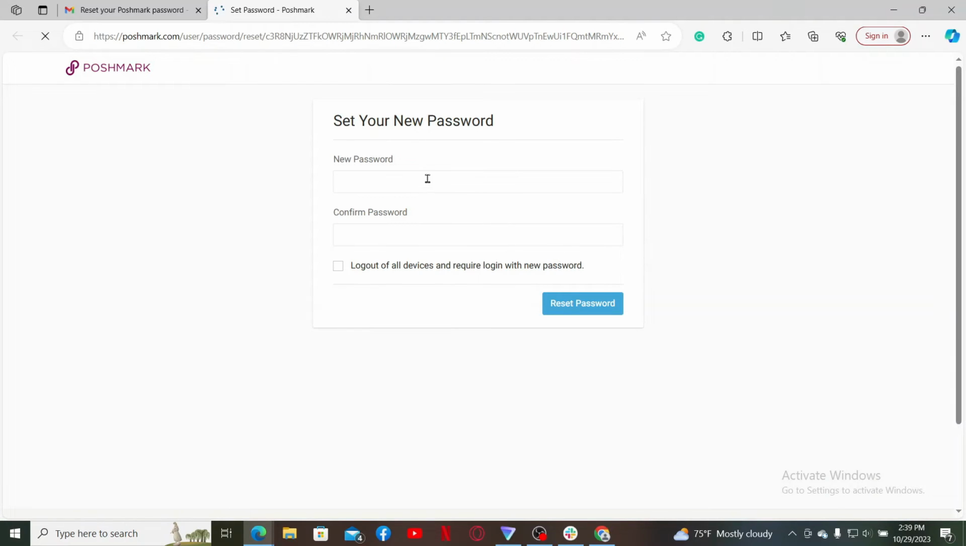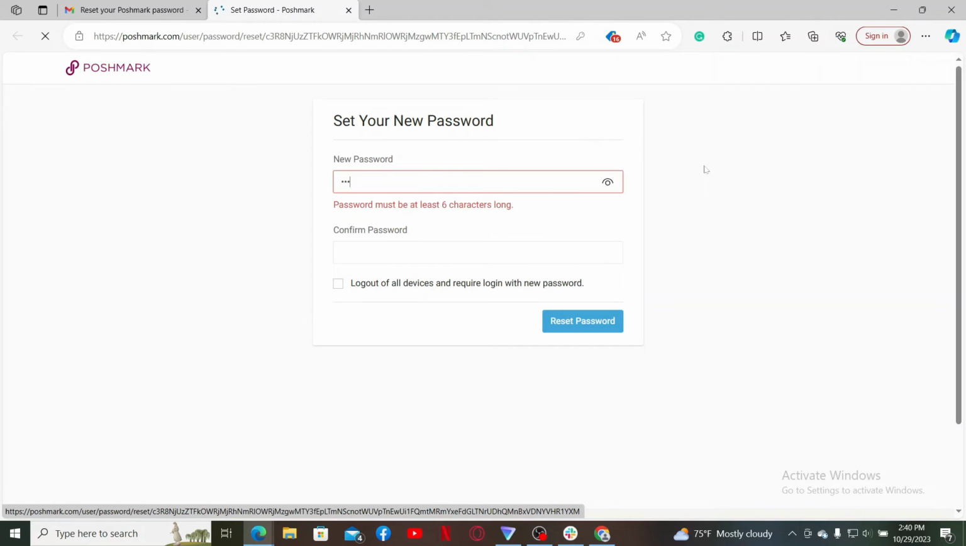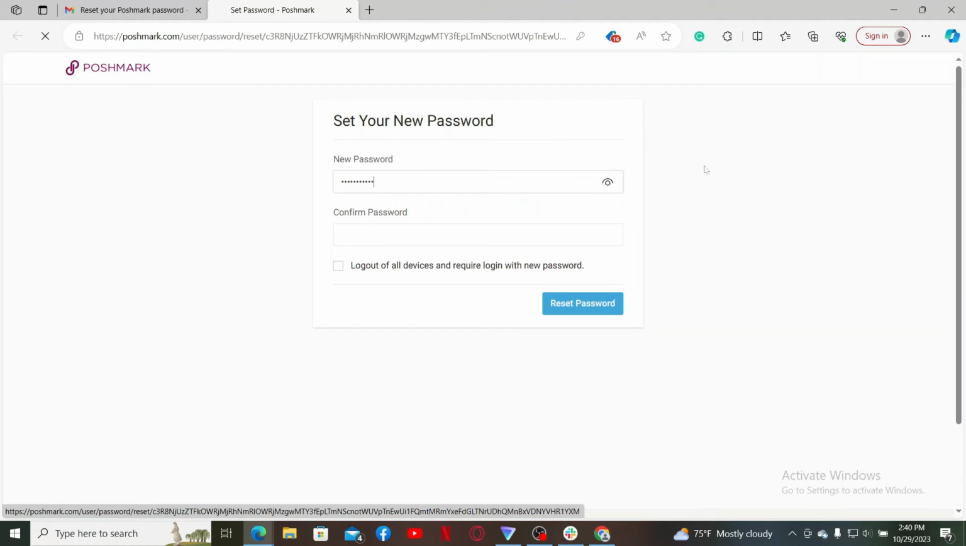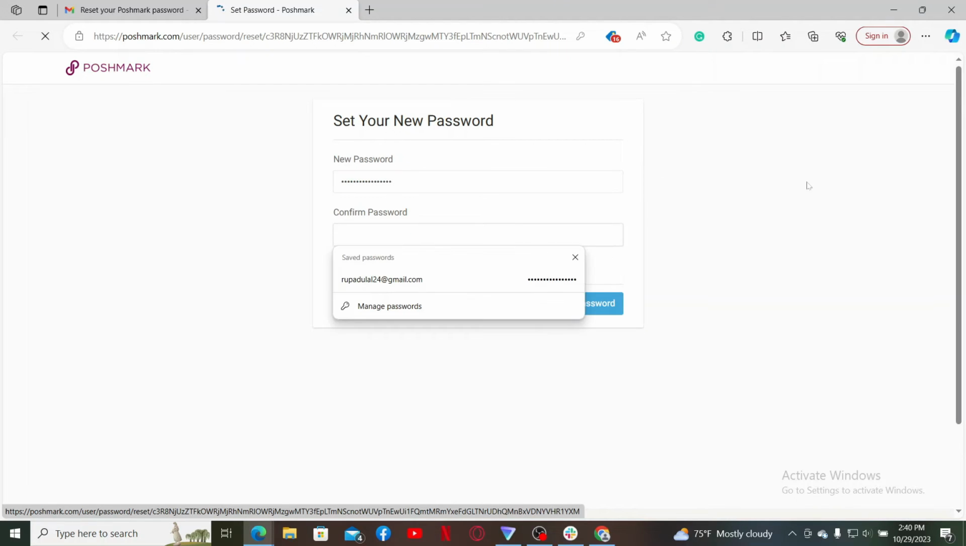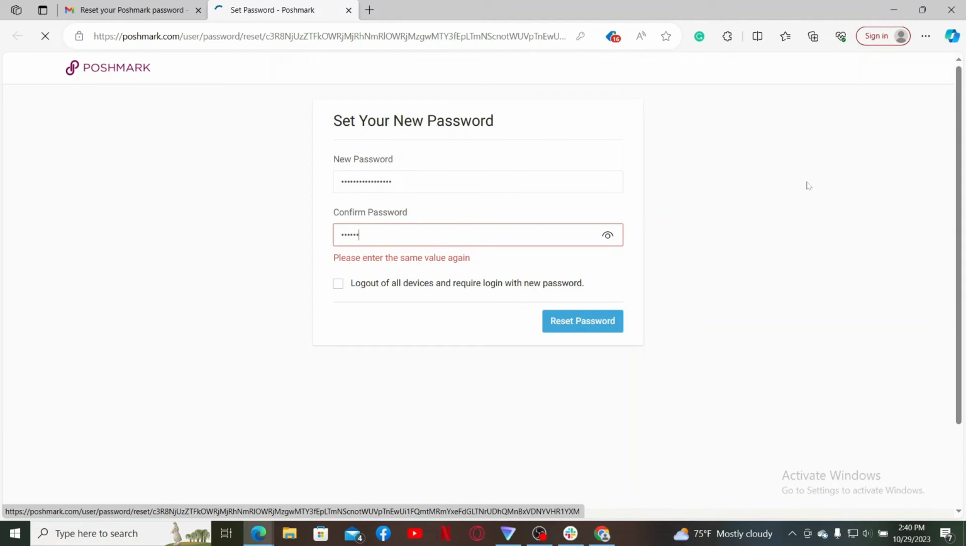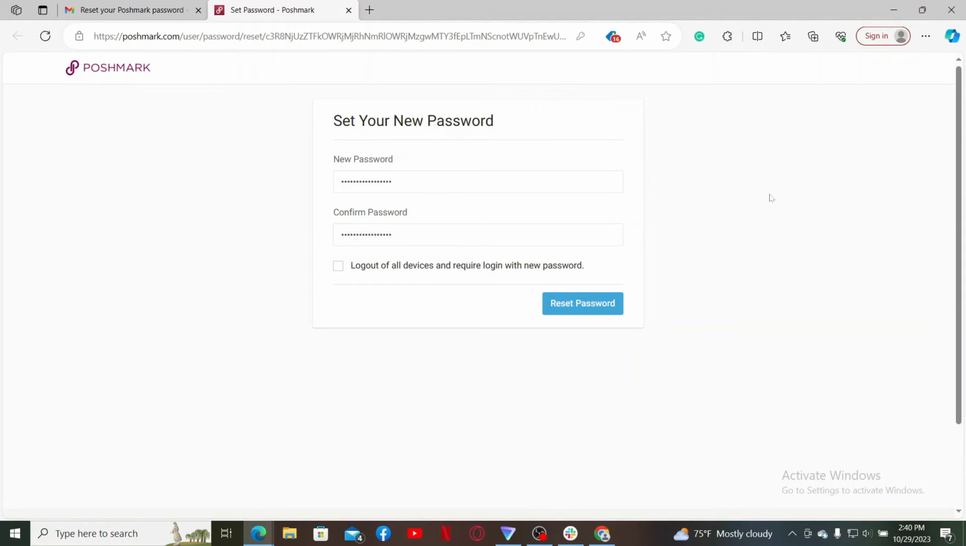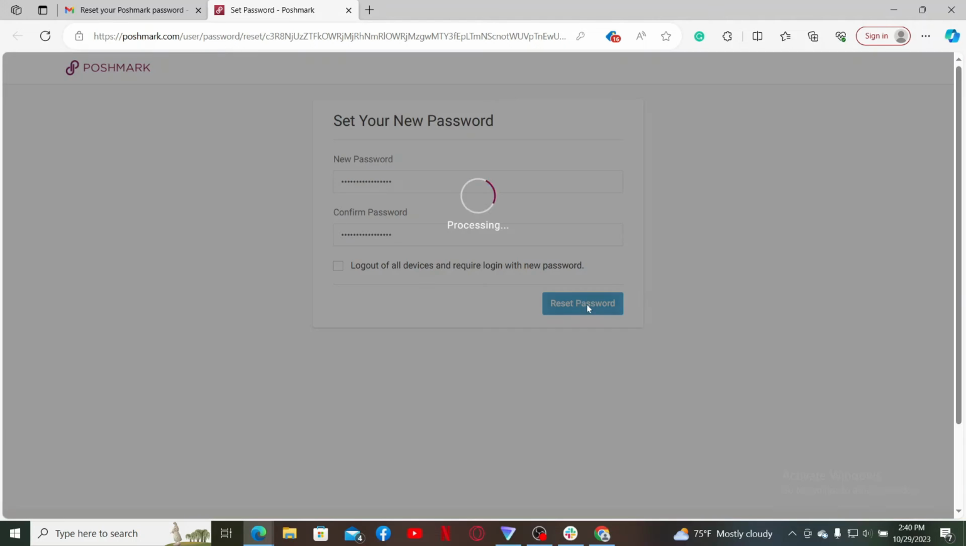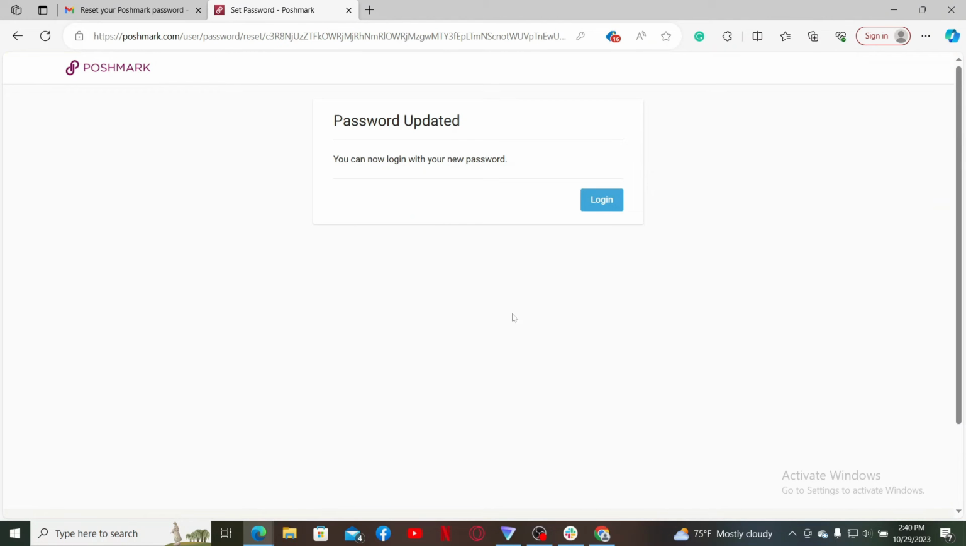Now, you'll need to set up a new password for your account. Enter the new password you'd like to set in the first text box and reconfirm the password by typing it again in the next. After both of your passwords match, click on Reset Password. You can now log in with your new password.